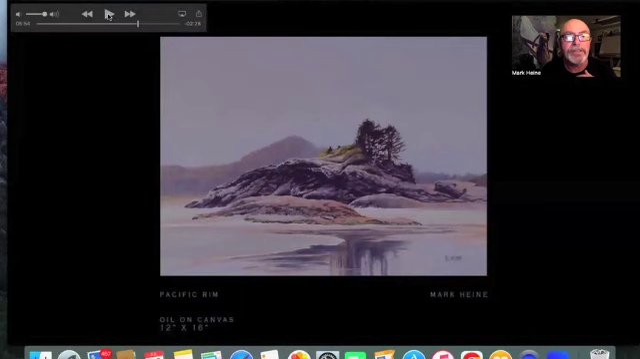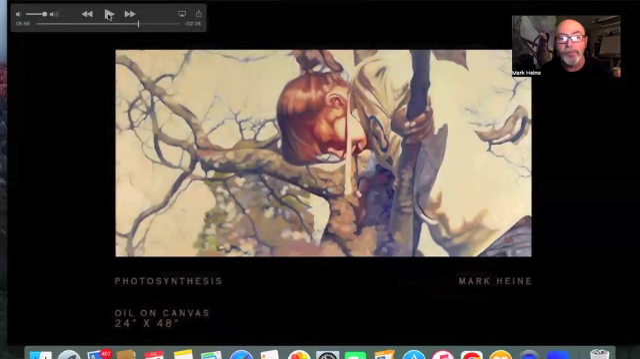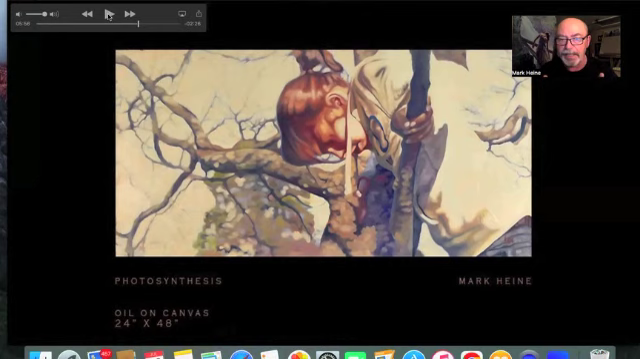This painting is called Photosynthesis, and the back label about this was about plants and color, and so I abstracted the color in this painting intentionally to talk about what was happening in the back label and the story of the painting, which is about photosynthesis.